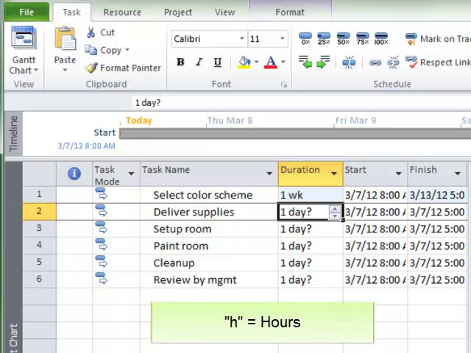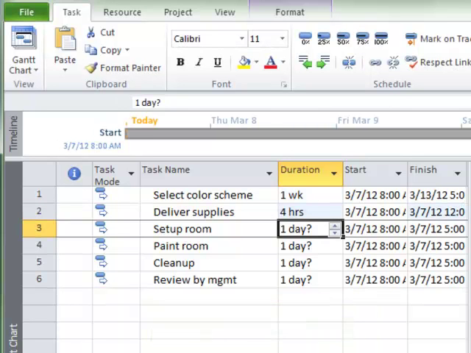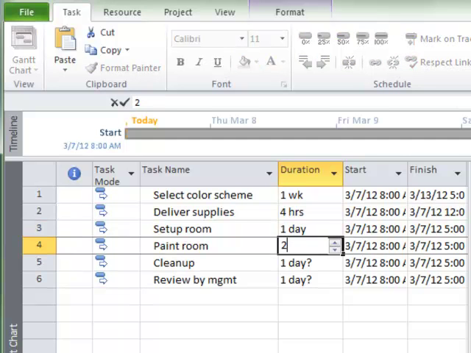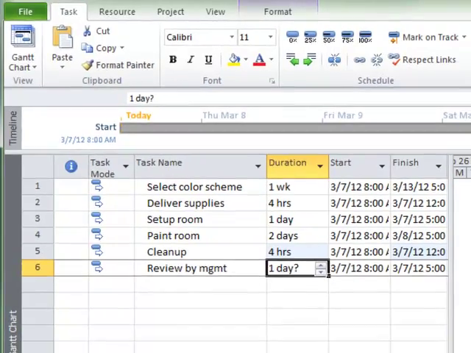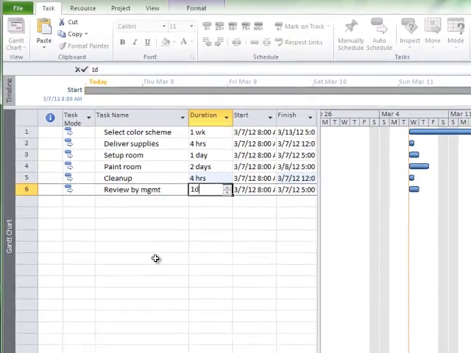I'll type 4H for that task duration. Room setup will take 1 day. I will just type 1, as day is the default setting for duration. Room painted is 2 days. Again, I'll just type a 2 and press enter. Cleanup is going to take 4 hours, so I'll type 4H and press enter. And the management review is going to take a day, so I'll just type a 1 and press enter to get a duration of 1 day.